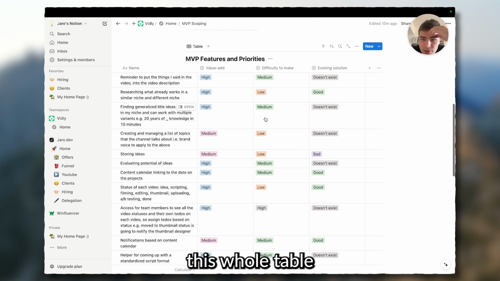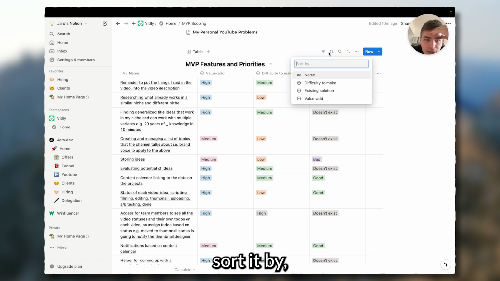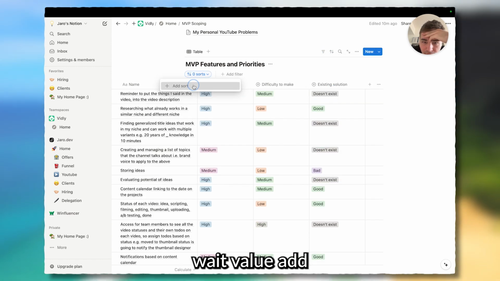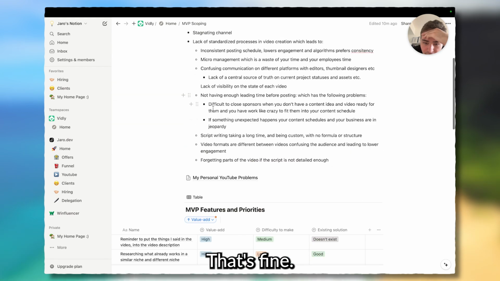Okay, cool. So now we've got this whole table with all of this stuff, and we can now sort it by value add ascending, or descending, I guess. Wait, value add ascending is, okay, it's that one. That's fine. It's the opposite way, but that's fine.